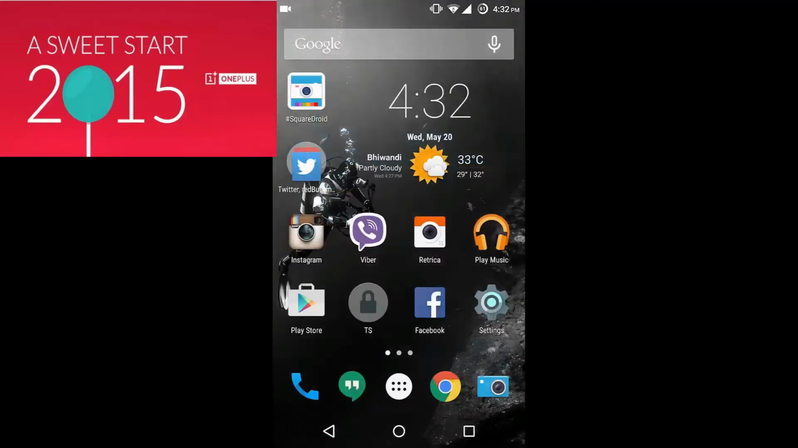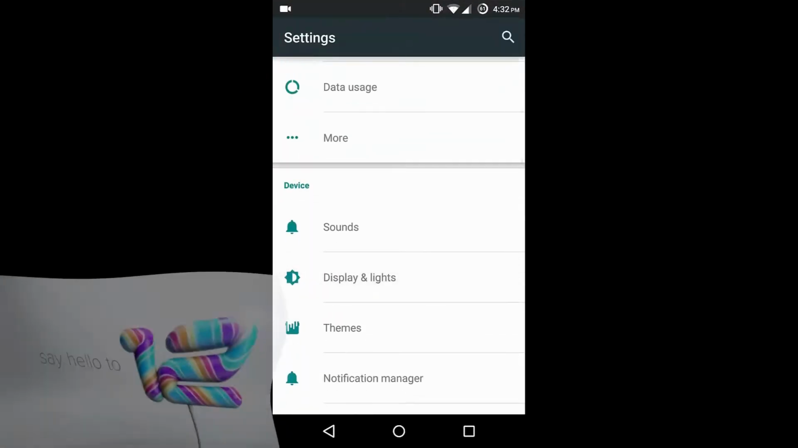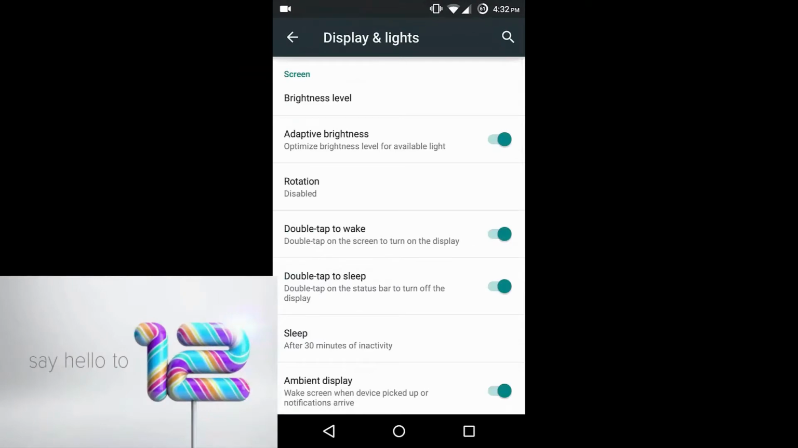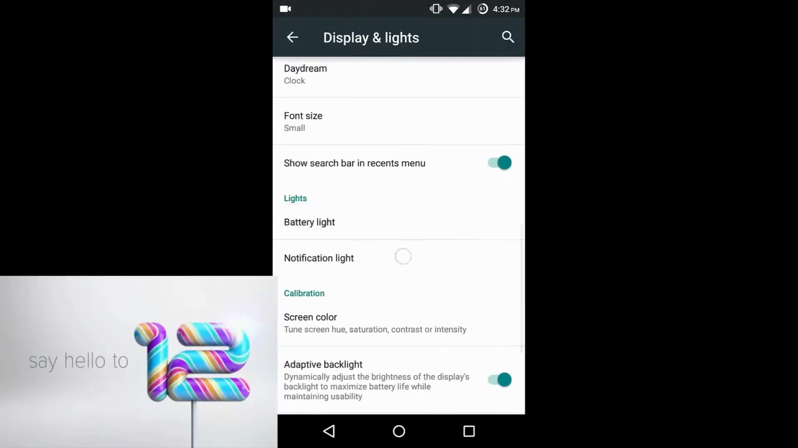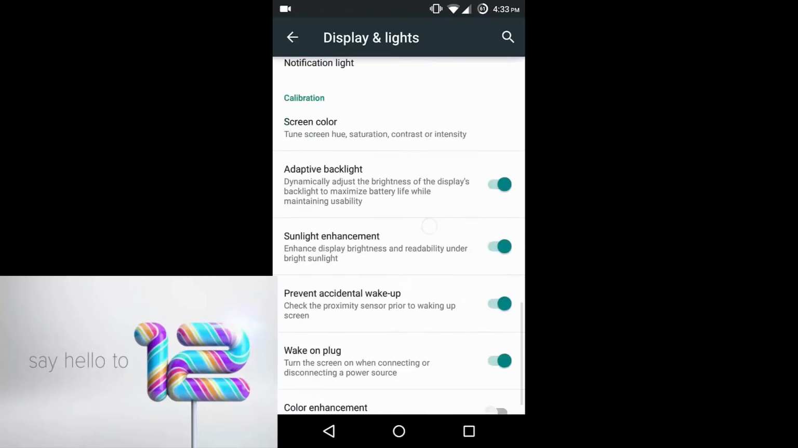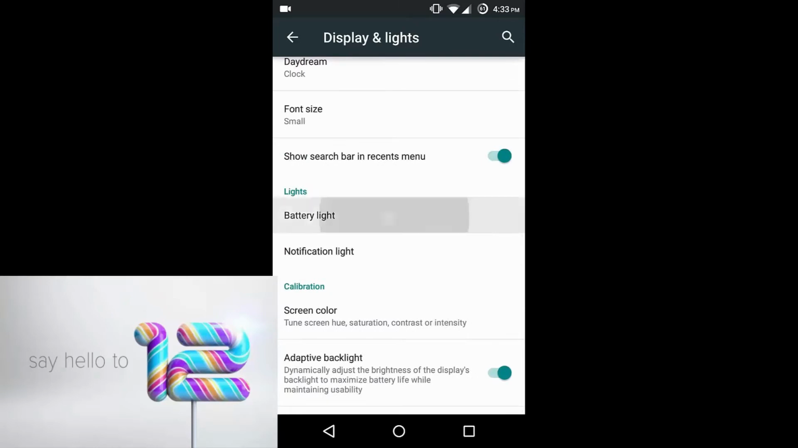The next feature that I found on my OnePlus One is display and lights. Go to settings and display and lights. Here you will see three things are new in display and lights. First is battery light, second is notification light, and third is sunlight enhancement. Let's go to battery light.